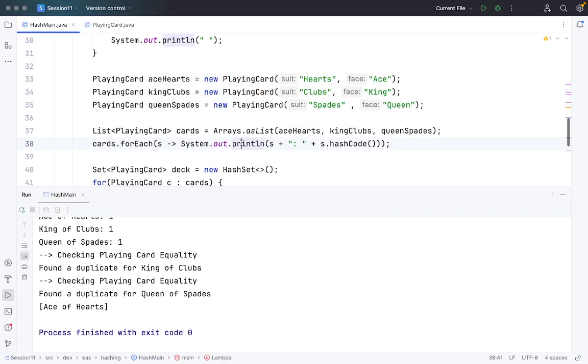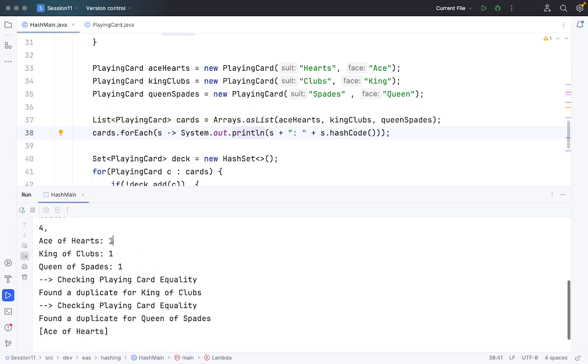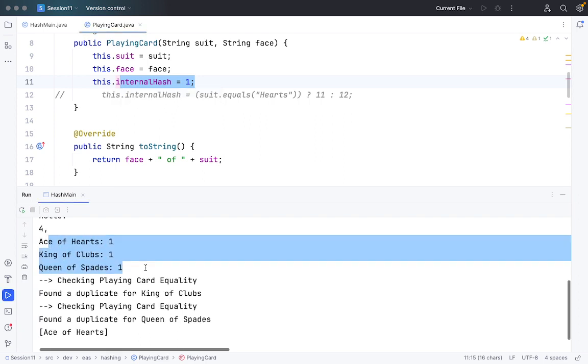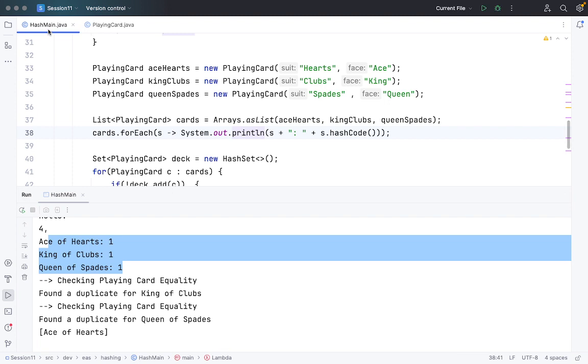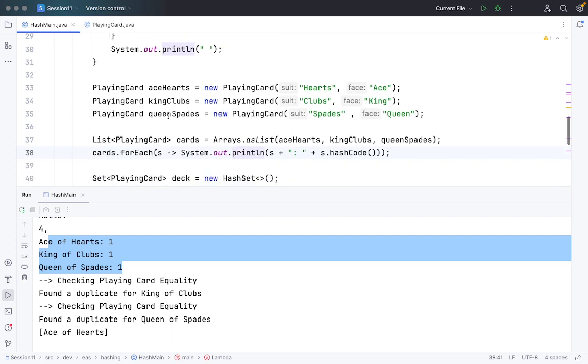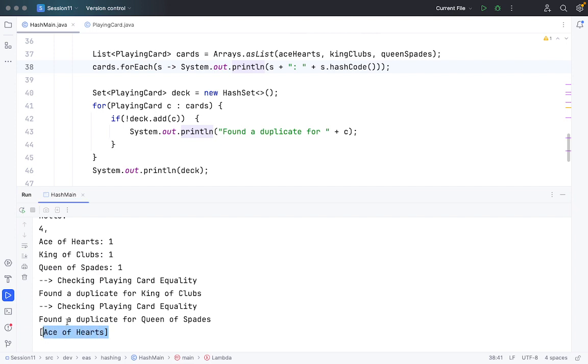Now, earlier when we did that, we found that we had different hash codes, but now we have defined all the hash codes as one, only one. We did that here in the internal hash when the cards were being created. That's why we got this value 11111. Now when it comes time to add one element at a time, it first looks for ace of hearts, and nothing was there, so it added it to the hash set.